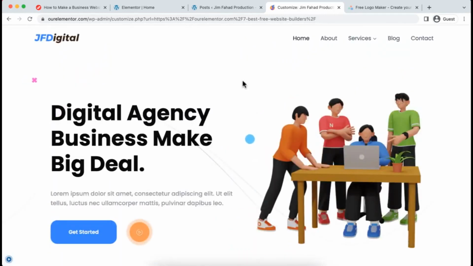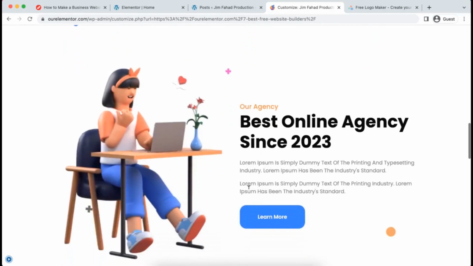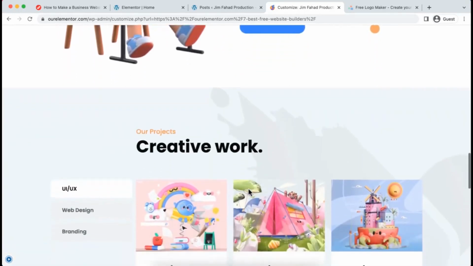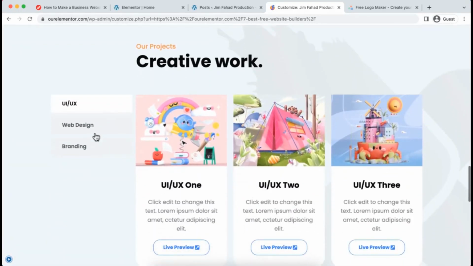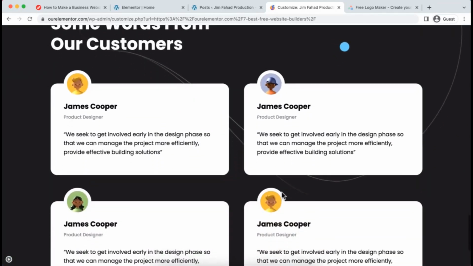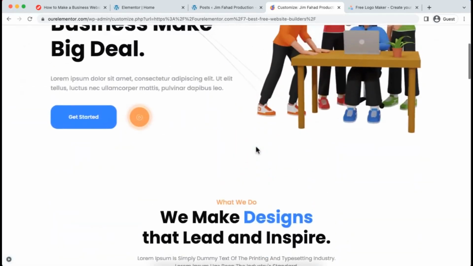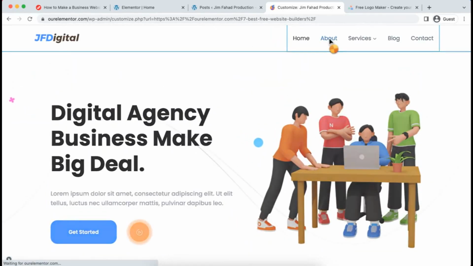So here, this is our beautiful home page. We can see the beautiful banner. Everything is looking great. Here is the services area. Here is the about us area. Here is our beautiful tabs. So we can go under web design, branding like this. And here is the testimonial area. Here is our global footer. Everything is looking great. Let's now go to our about page.